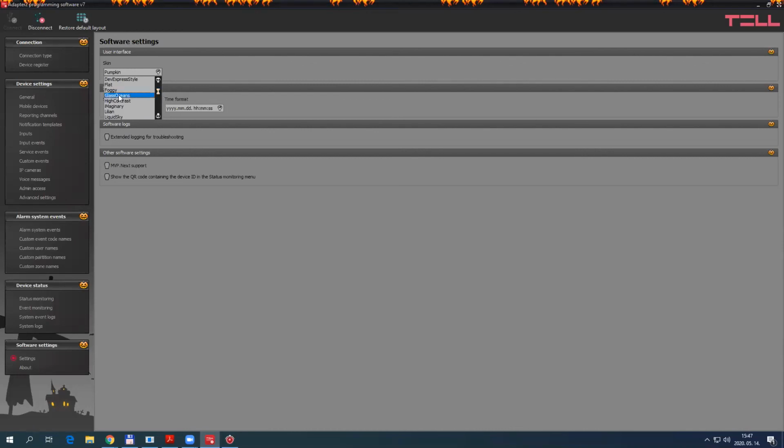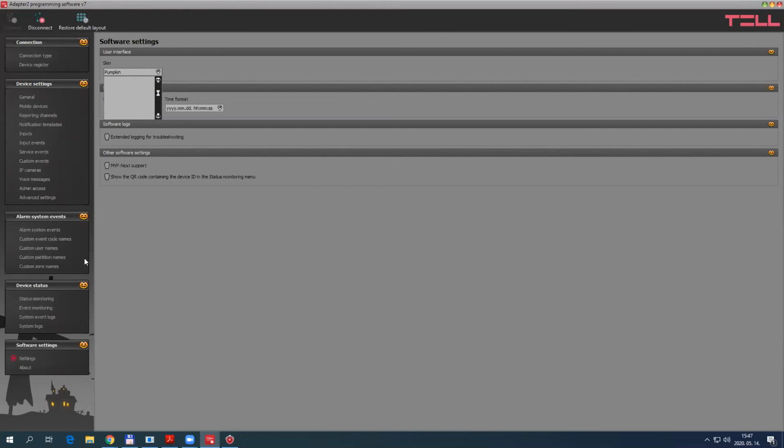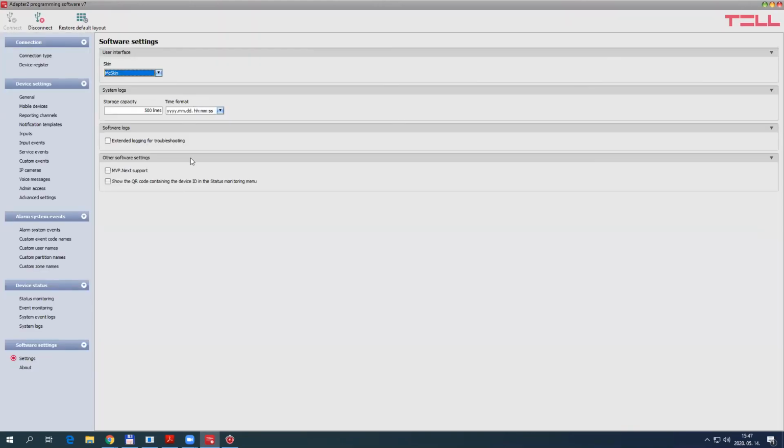So you can choose the one you like. So let's go back to the default. Okay, you can change the storage capacity and time format for the logs.